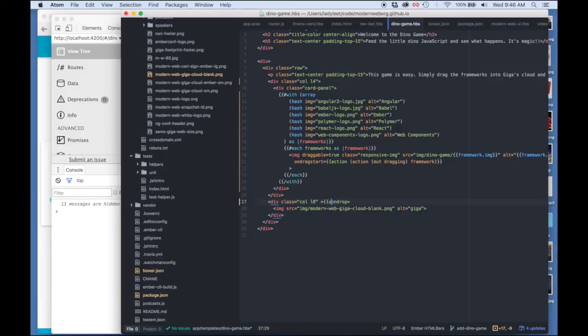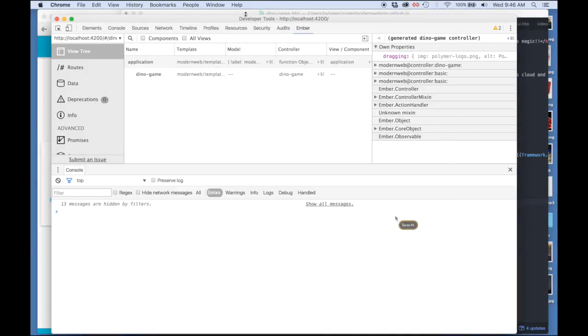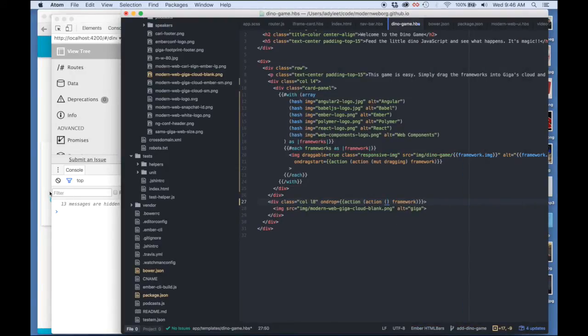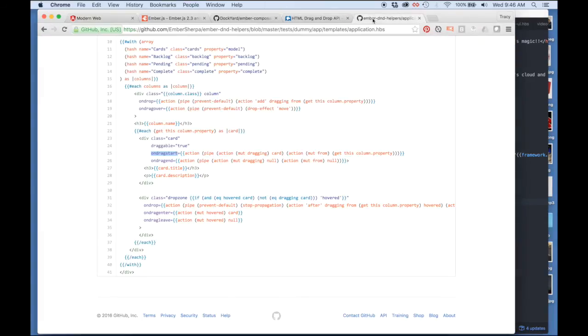Action. Oh wait. Drop. Yeah. Action. Okay. Yeah. So what's going to happen here is we're going to take, what's the action? Mut cover.